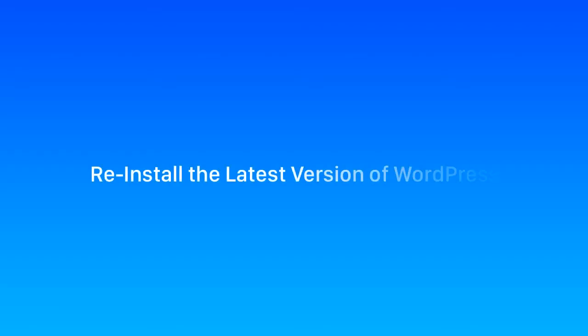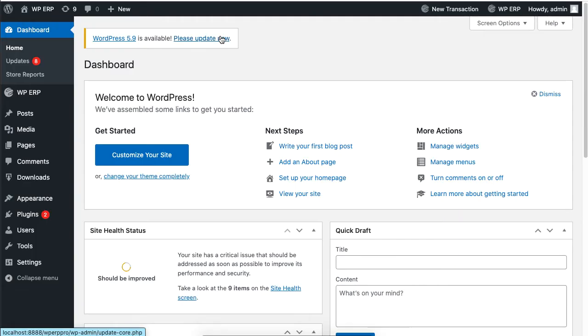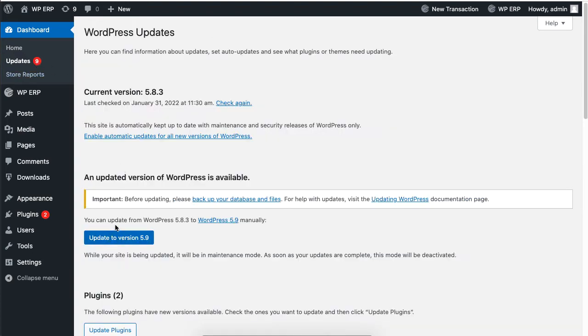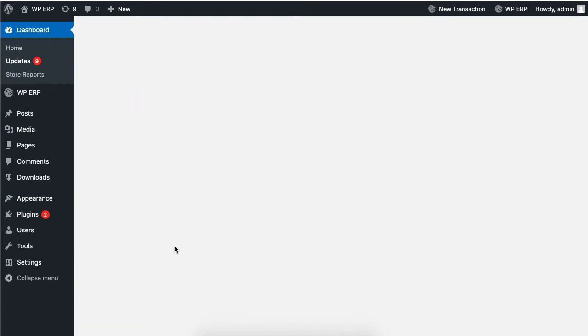You can try reinstalling the latest version of WordPress. Go to Updates of your WordPress site to check if your site is updated. If your site is not updated, then you will see the Update button with the latest version of WordPress. Click on it to allow and complete the update.